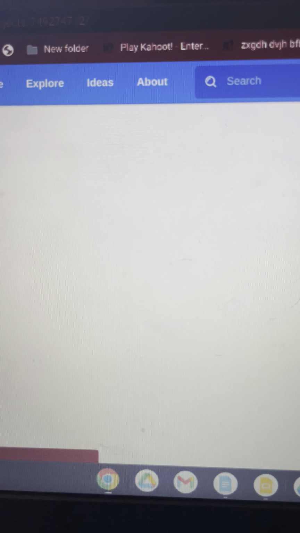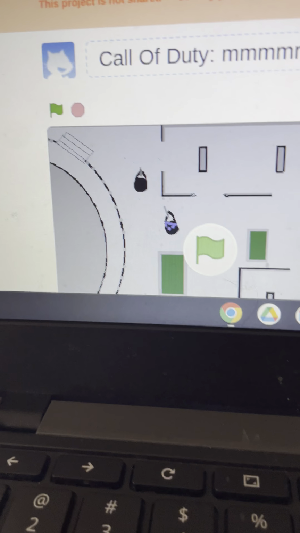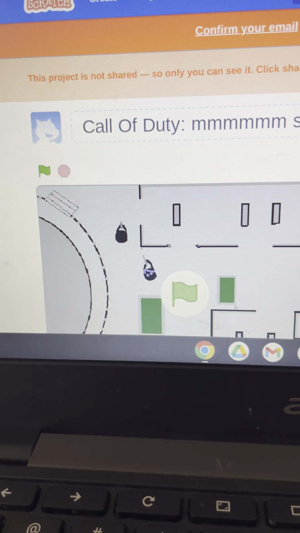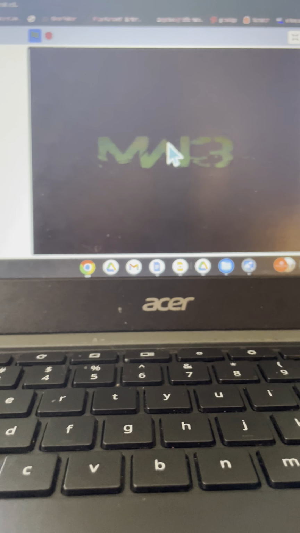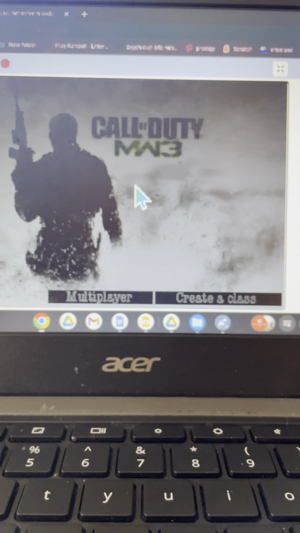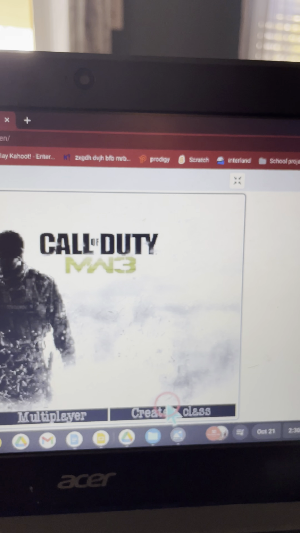So this is a Call of Duty game I made. So we'll let this load up. So over here you'll see the name. So now we're gonna click full screen. So this is basically Call of Duty MW3, which is a really good game, by the way. And here's how it works. So I'll just show you guys this game. This is just a preview game.